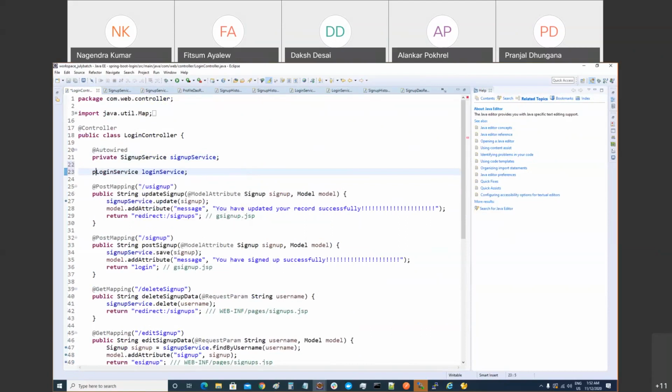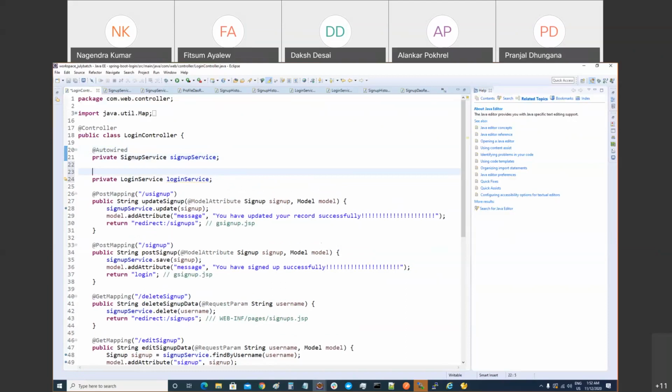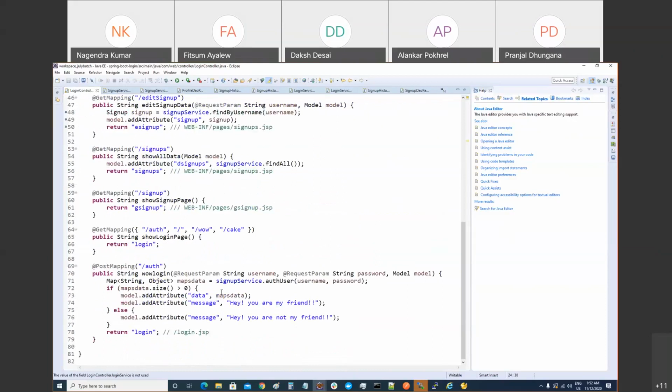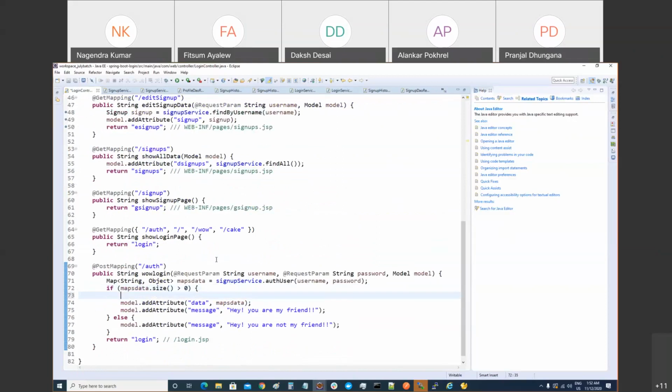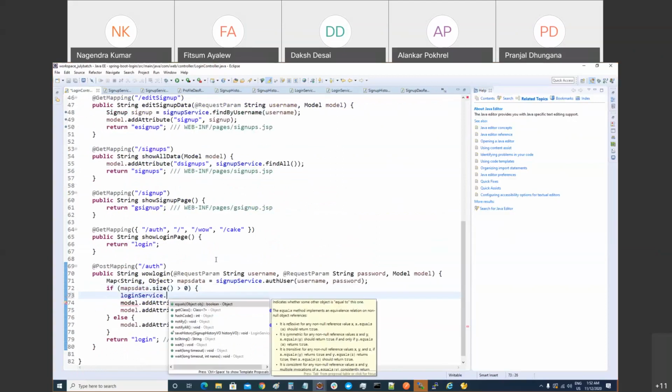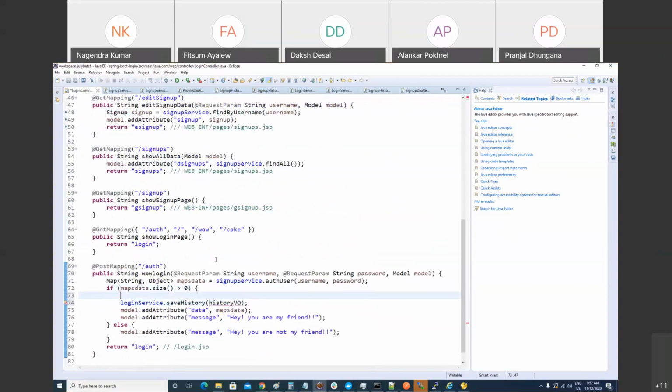Private. You know the style? Done. And this login service, are you with me? You guys are not replying. Here you can call save history, and save history is taking a parameter of what type? History view, right. Sign up history, let me check. Not history, just sign up history view. Yep. New.